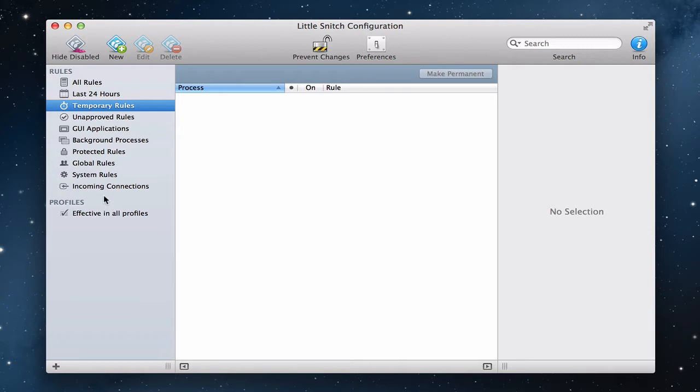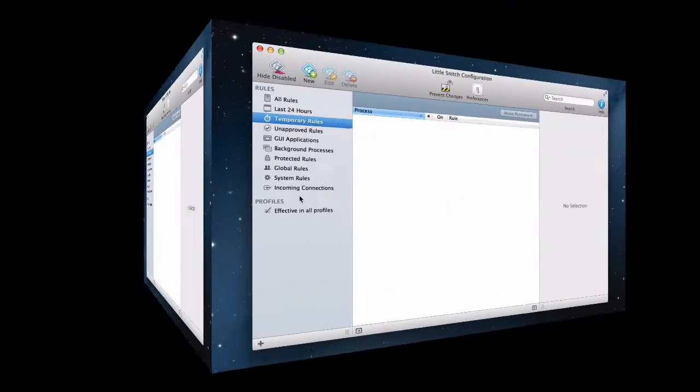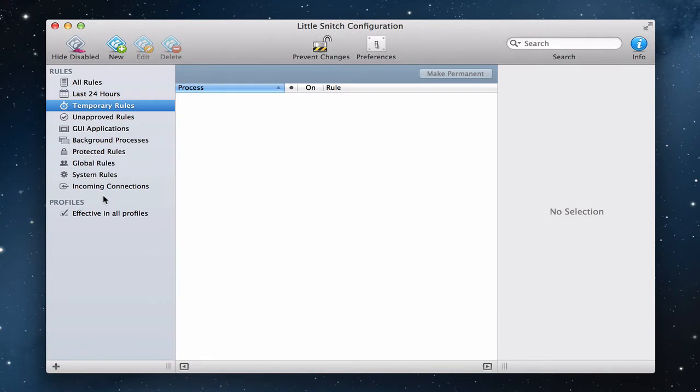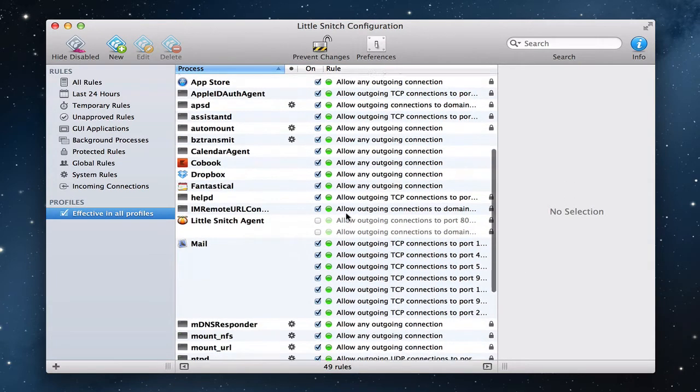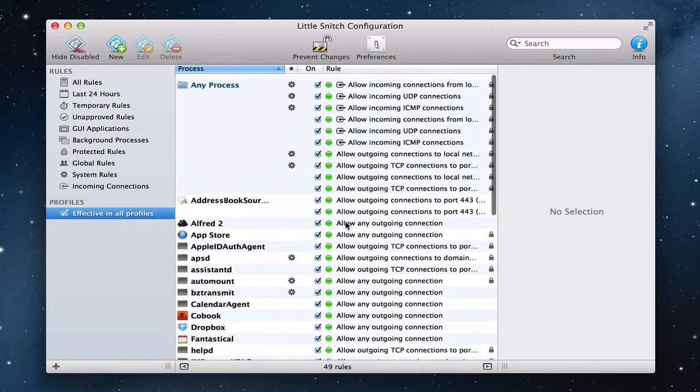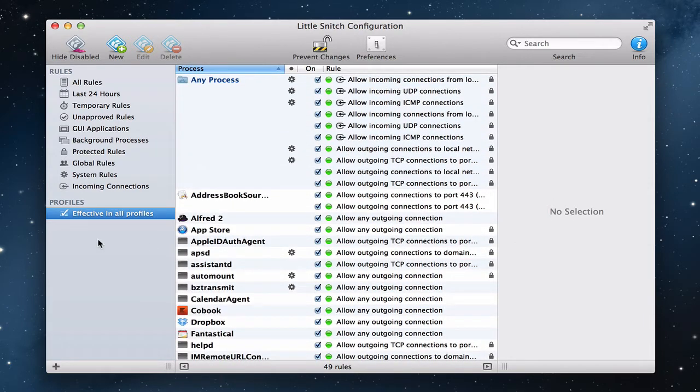And this week we're going to continue our look at Little Snitch in the configuration panel, and we're going to talk about some of the other features that we have as a part of Little Snitch. The other neat piece that is on here is you actually have profiles, where you have different profiles that can be set up. So for instance, I've got things that are effective in all profiles. So these things, no matter what profile I set up, are effective. But I could set up other profiles for different locations.